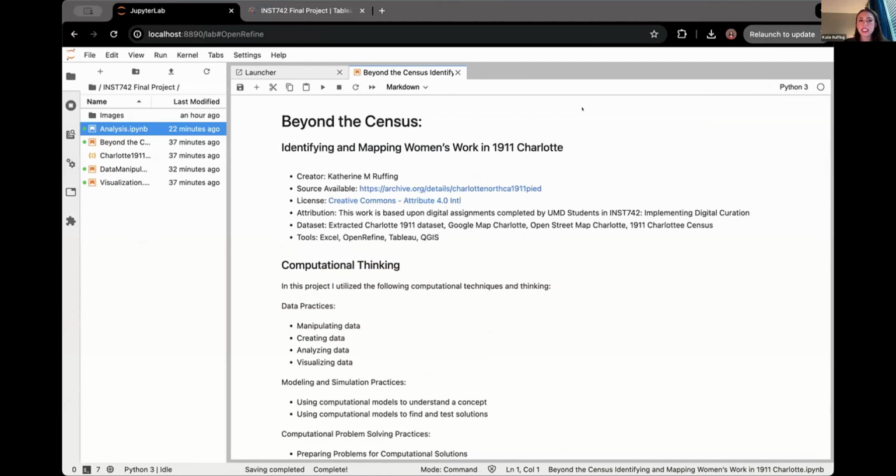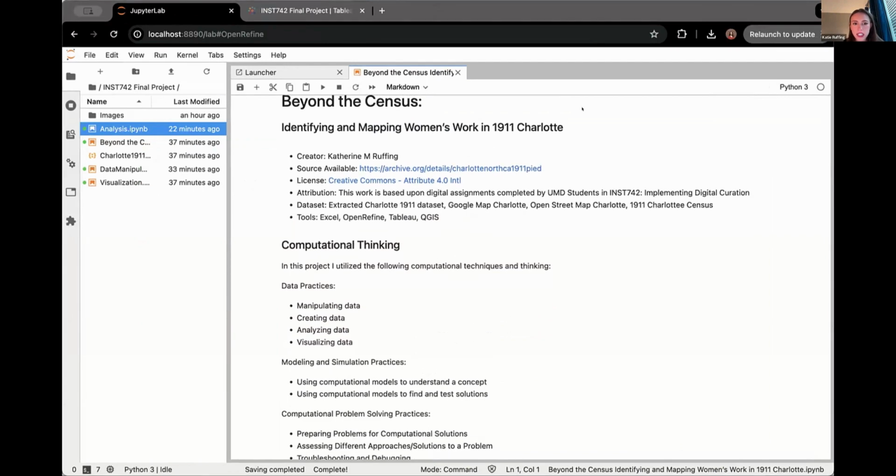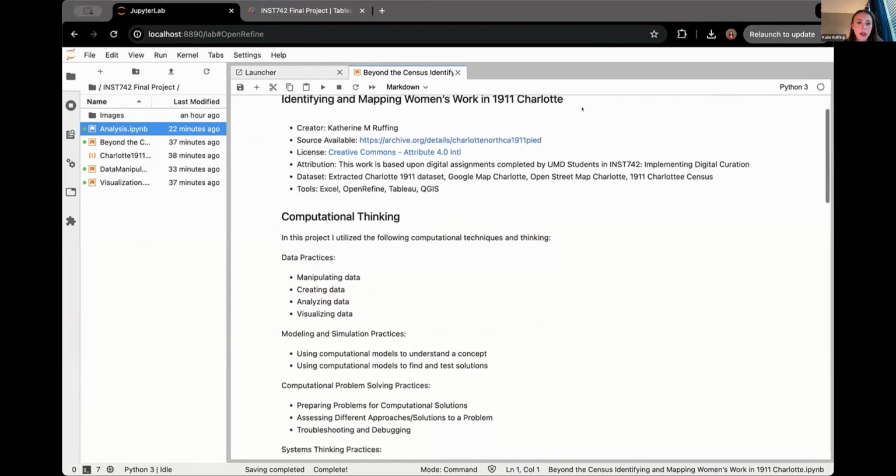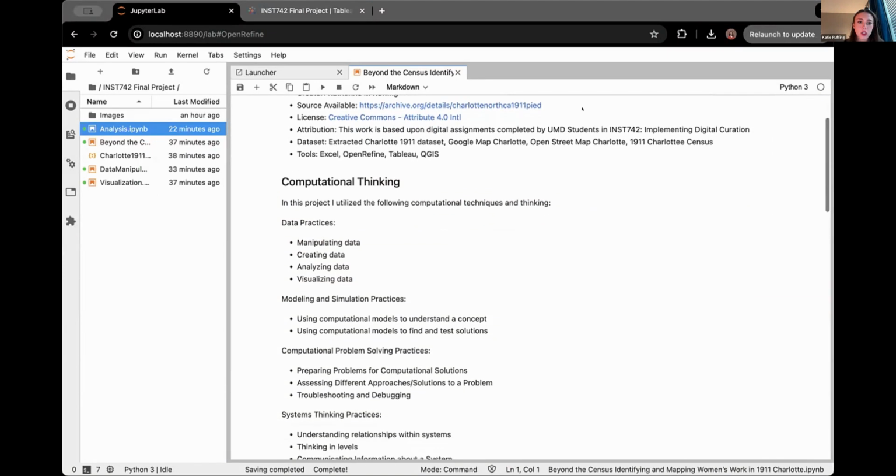So my project is Beyond the Census, identifying and mapping women's work in 1911 Charlotte. I utilized a couple different methods here. I utilized the extracted Charlotte data set. I also utilized Google Map of Charlotte, the OpenStreetMap of Charlotte, as well as the 1911 Charlotte Census. And then the tools I utilized were Excel, OpenRefine, Tableau, and QGIS.